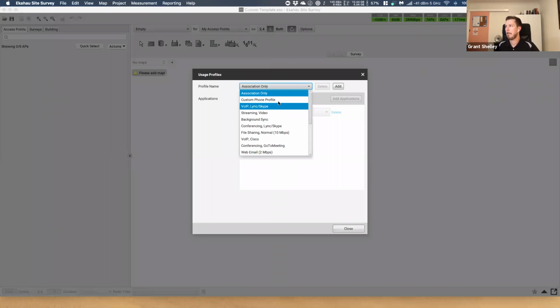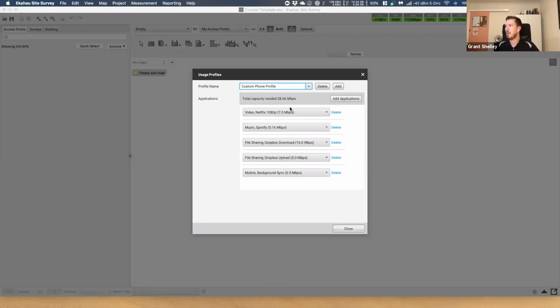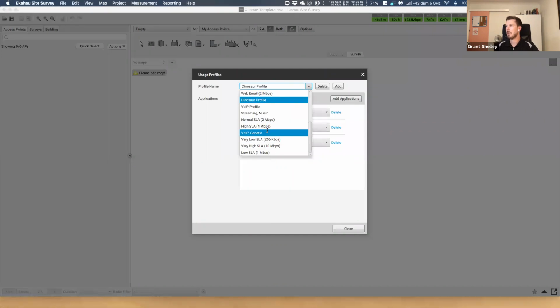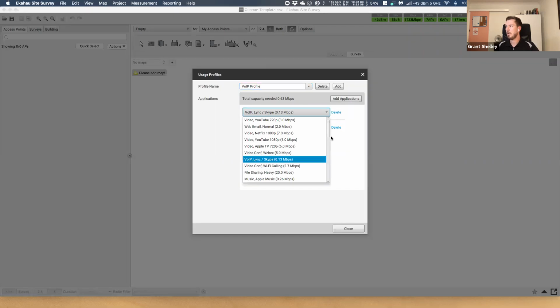We've also got a custom phone profile. In this case, we're doing Netflix, Spotify, Dropbox, and some background syncing, so there's some heavy usage there. If we go down to the dinosaur profile, it's just doing email and Wi-Fi calling and some background sync. We've also got a VoIP profile, which is just doing background and VoIP. So there is a multitude of different options that we've got in here. We have grabbed these from the vendors themselves as well.